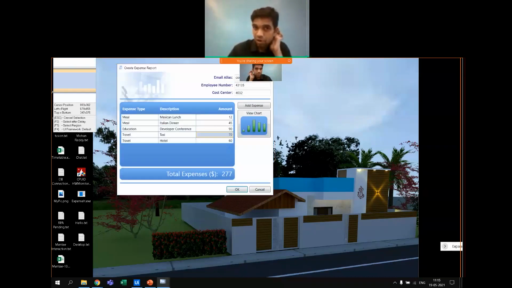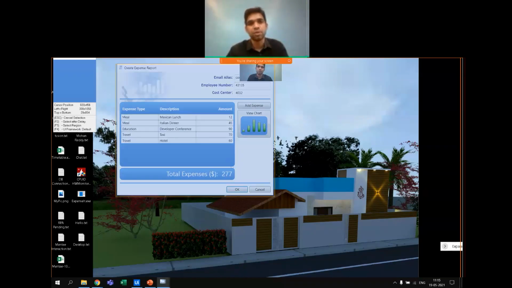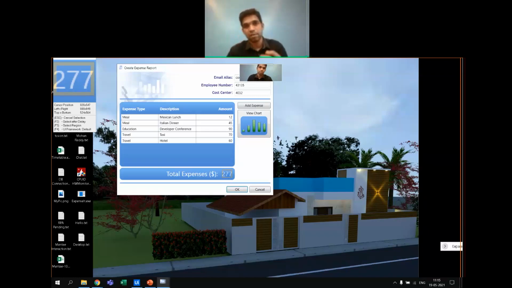Okay, once you have got this, then this is the expense report for her, which the application has given us. I want to extract this text. So Citrix only allows you to click and type. It will not allow us to select with the recorder.